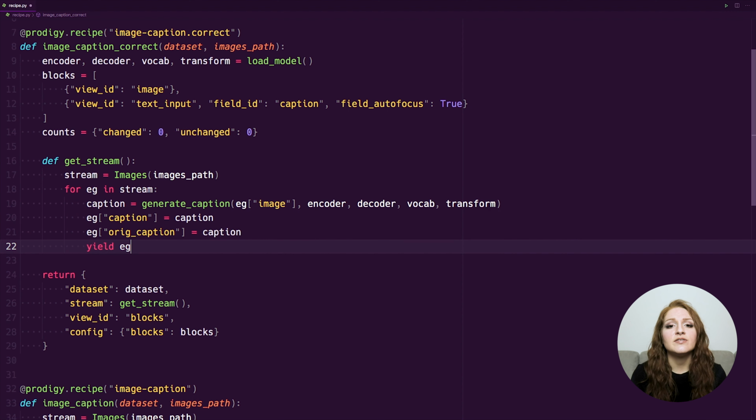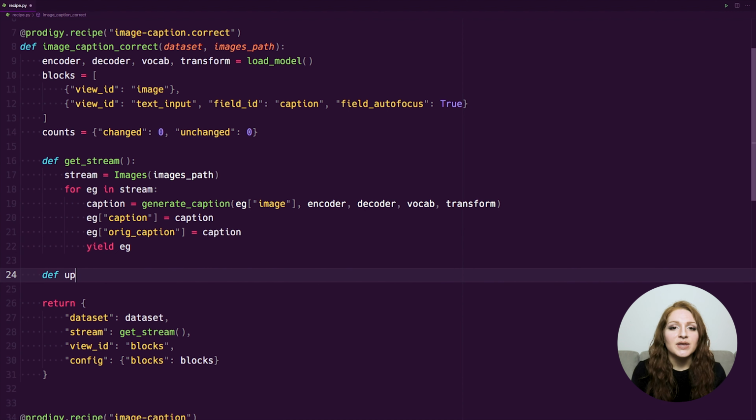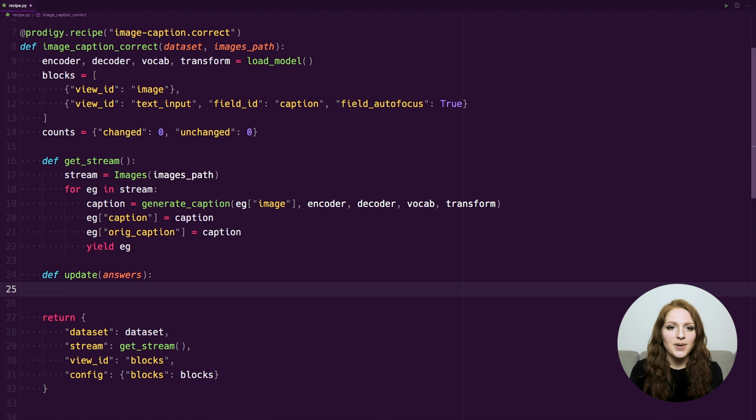And Prodigy recipes let you provide an update callback that is one of the components the recipe returns. And that function is called every time new answers are sent back to the server from the web app. In some of the built-in active learning recipes, this callback is used to update a model in a loop, because that makes sense, right? But in our case, we can just use it to update our counts. And it receives a list of answers in Prodigy's format. So that's the same format as our stream, only that it contains the annotation.